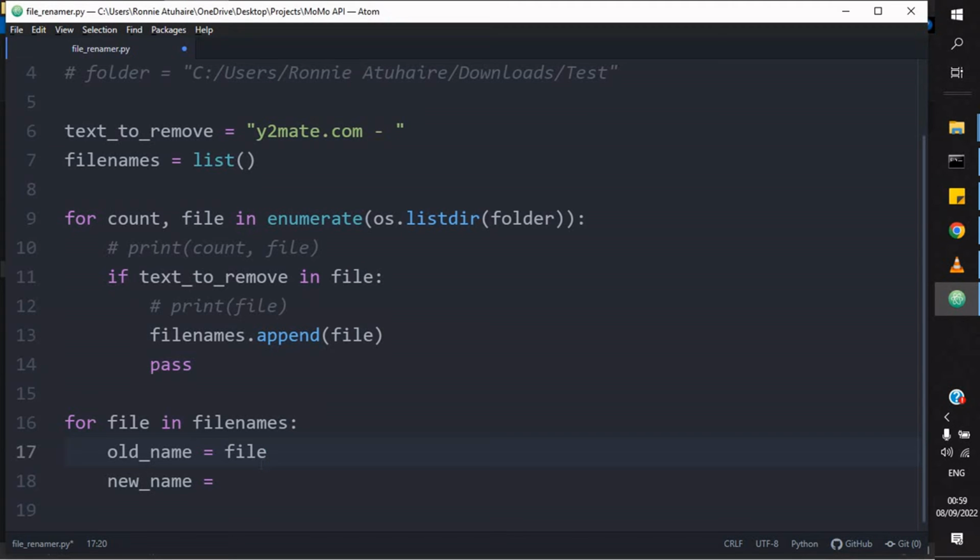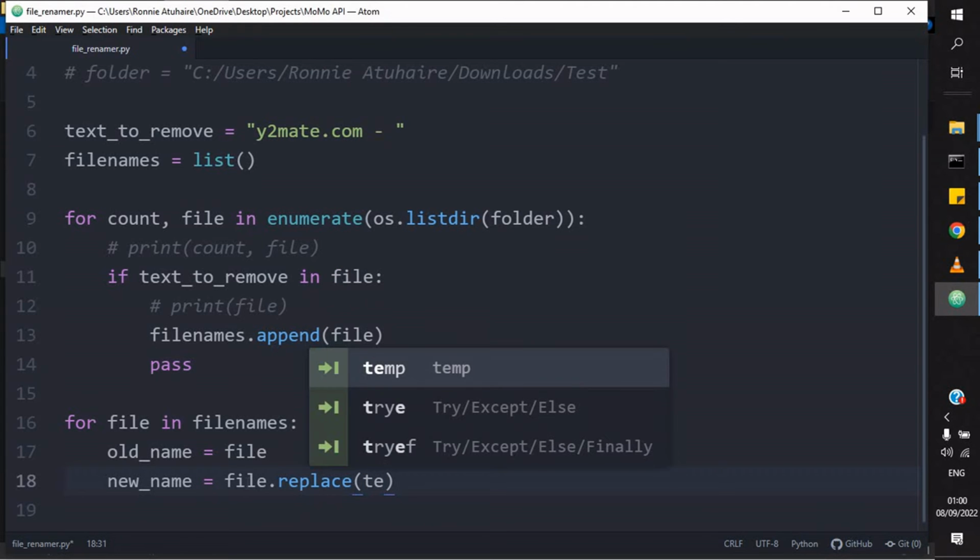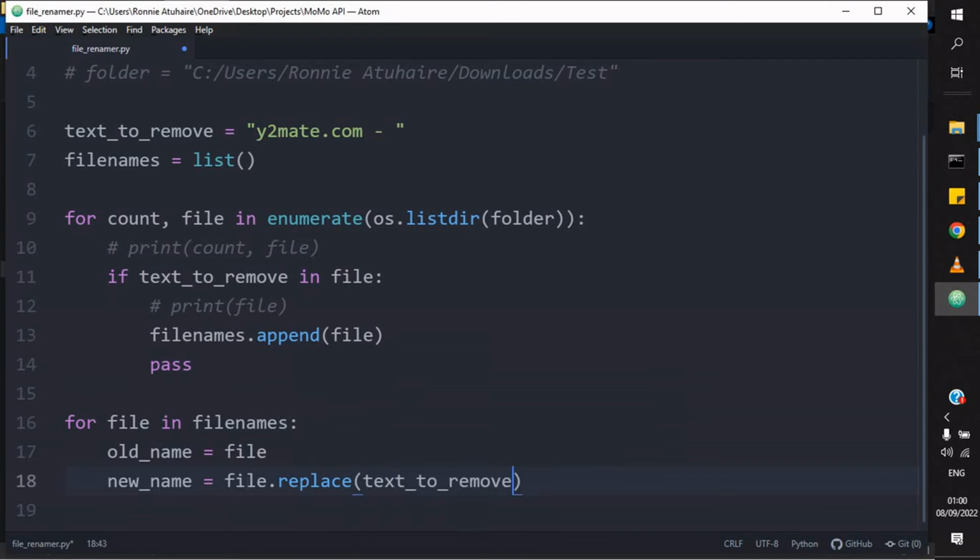So the new name is going to be that file dot replace. We shall use the replace method. Then what we're replacing here is the text y2mate, but we're replacing it with nothing. This means nothing, so we just want to remove it, strip it off.